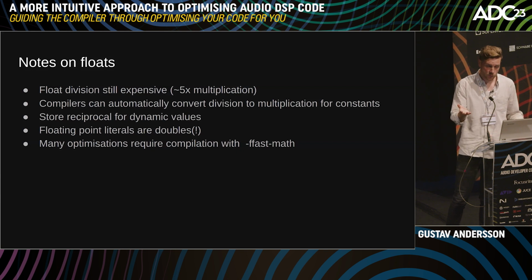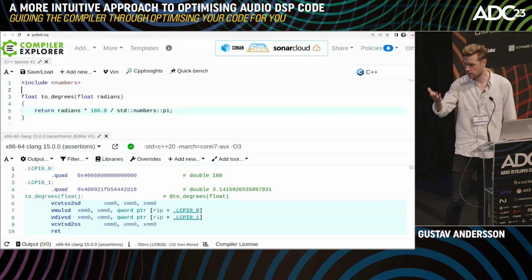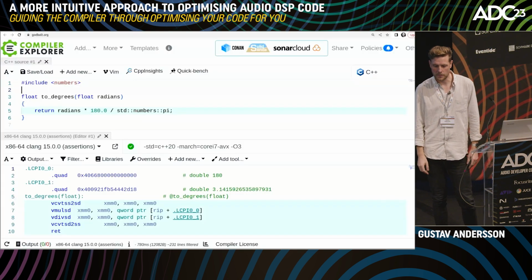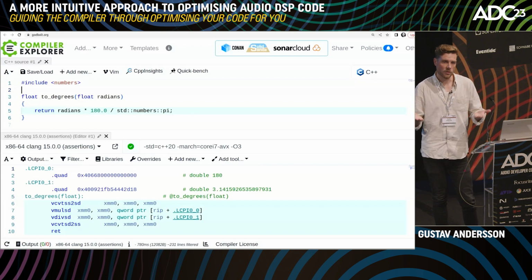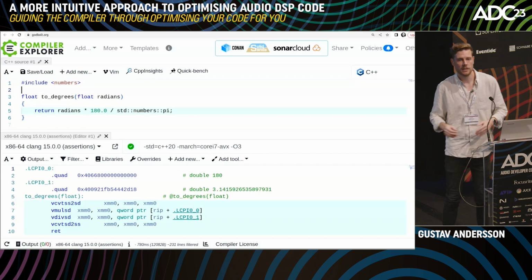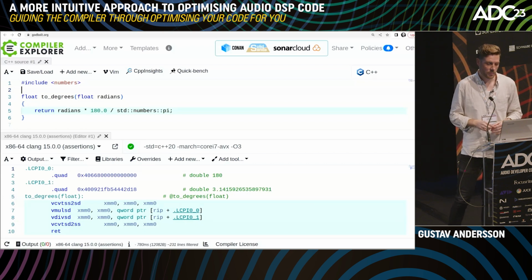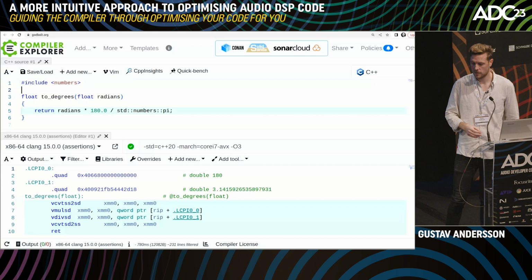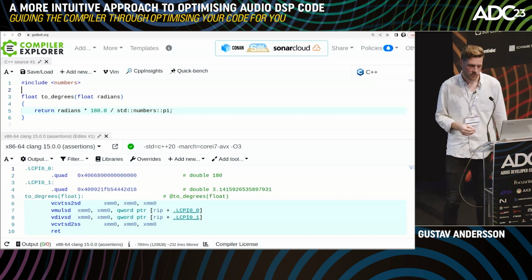Also note that floating point literals, their type are doubles if you don't specify anything else. So we will look at a little bit of an example here. And this is Compiler Explorer. This is a very simple function. It converts between degrees and radians. And we were hoping that, okay, this ideally should optimize down to a single multiplication. But it doesn't. So why?